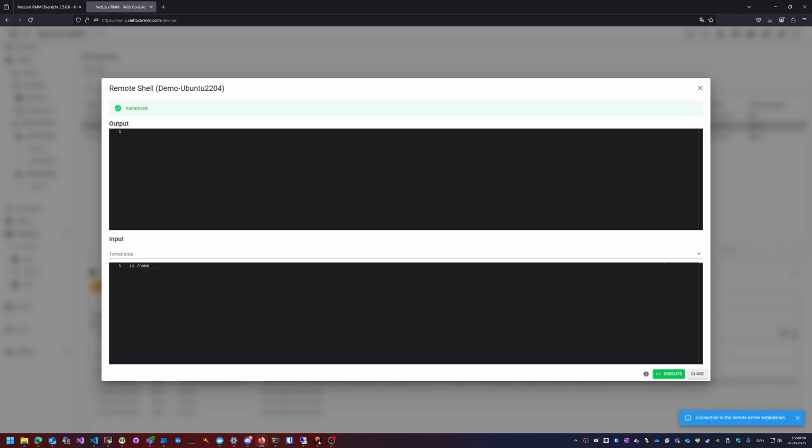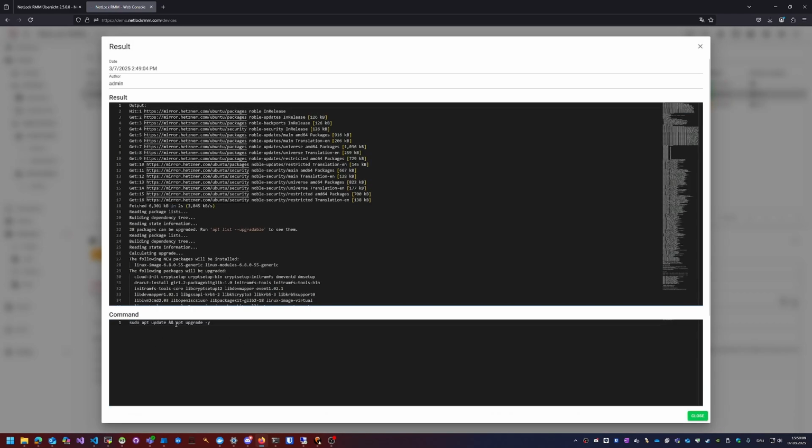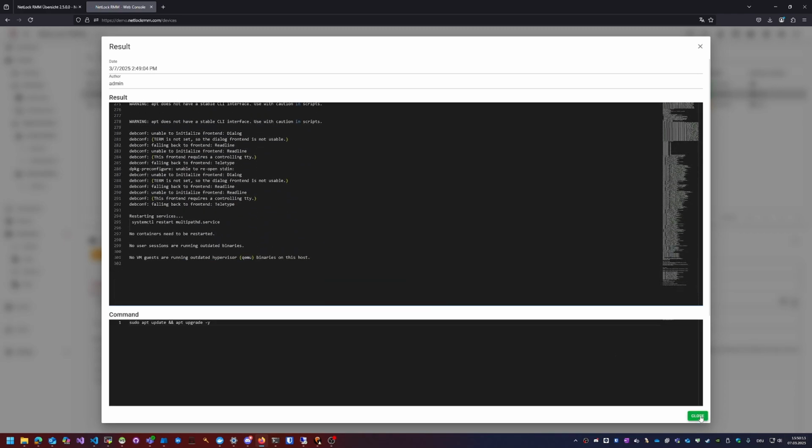In this case, I want to know what files are in the home directory for this device, and in this case it's just a NetLock agent installer. You can also take a look at the main drive, and then we can close that, but we could also execute other commands. For example, I've executed sudo apt update and apt upgrade, and after it's finished, we can see the output.